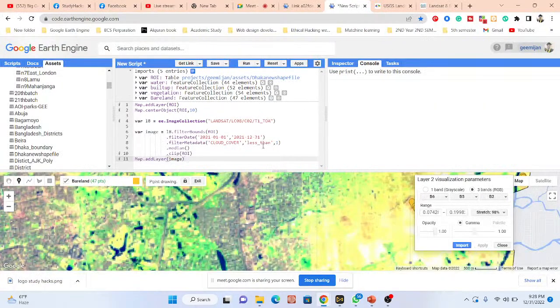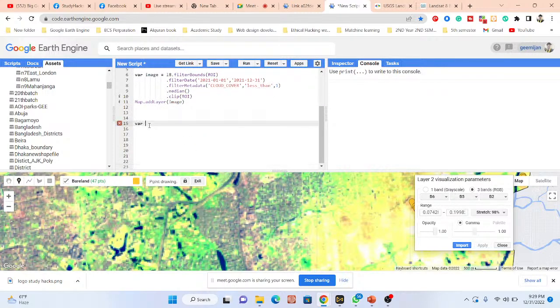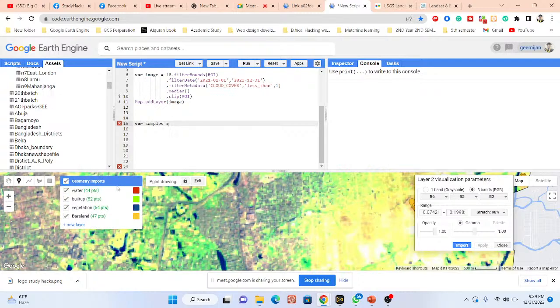So what is the merge? I can simply use the merge function. I simply take a variable; suppose this variable name is samples. You can use any name. Then I merge all of the training points. I use the water, merge it with built-up, also merge with vegetation, also merge with barren land.